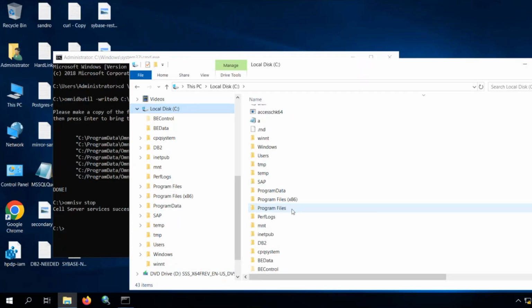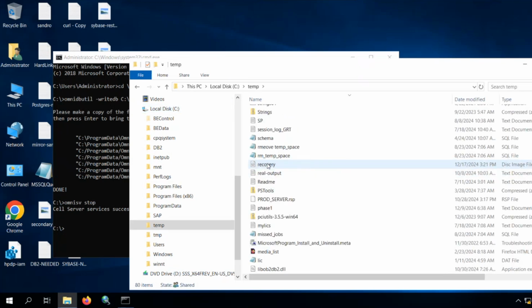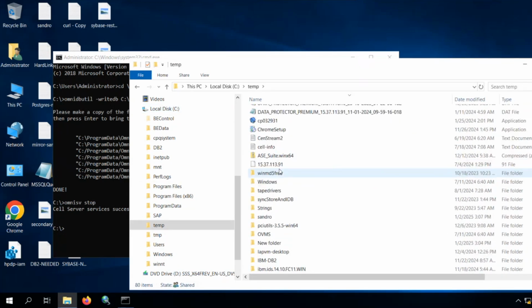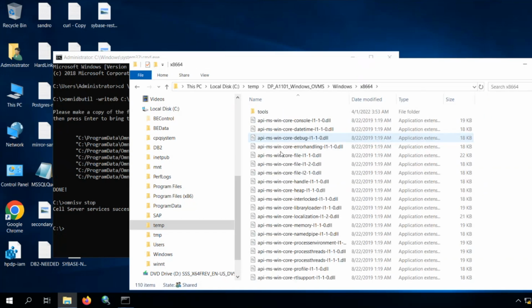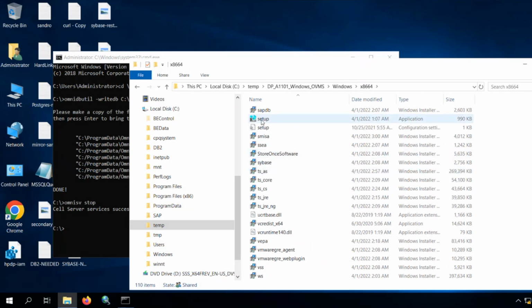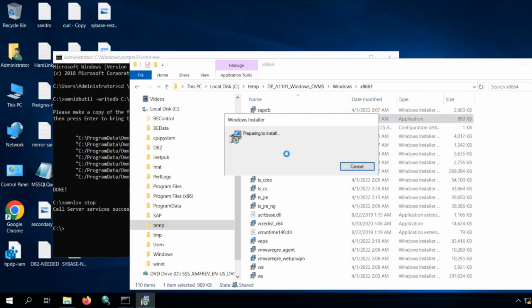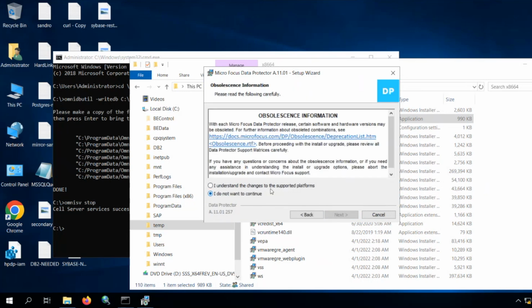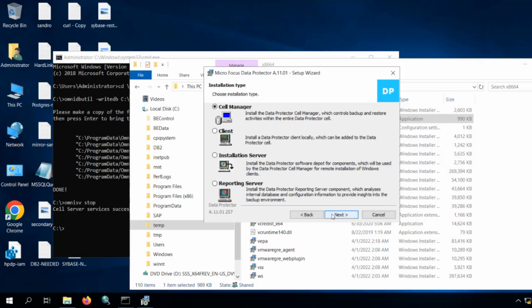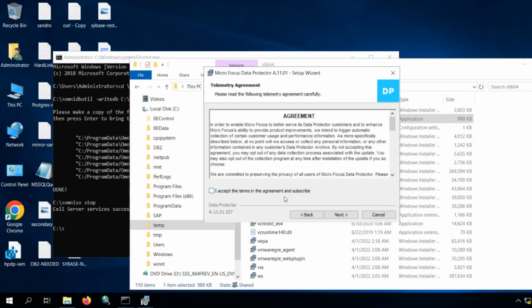So C temp, I believe I already have it extracted. Yes, I do. Okay, so Windows x86-64, setup. Next, next. I understand. Cell manager. I accept the terms and agreement and subscribe for the telemetry. Again, this is all information that you could get through documentation on our portal. I'll say next.